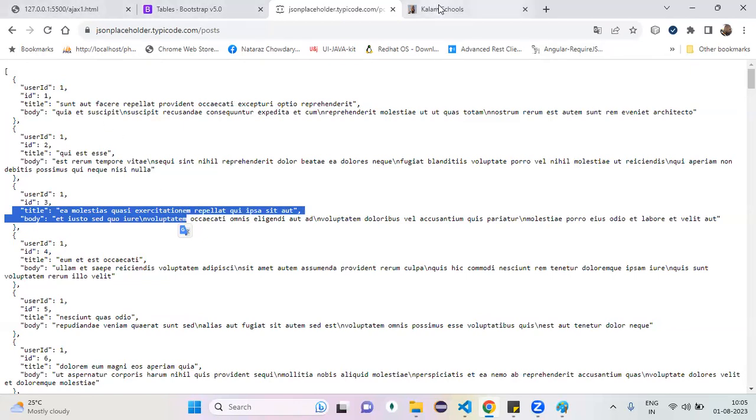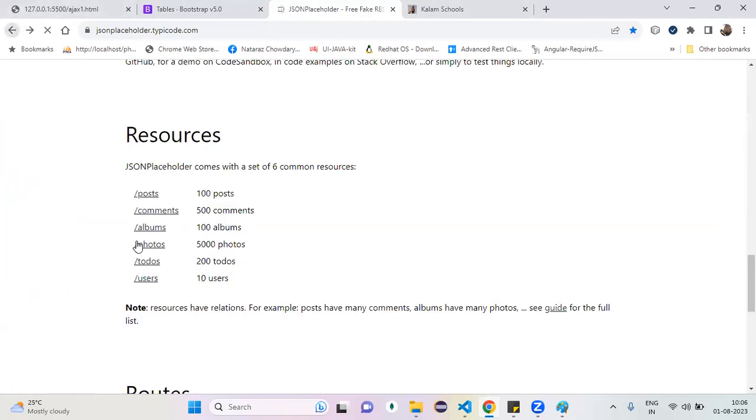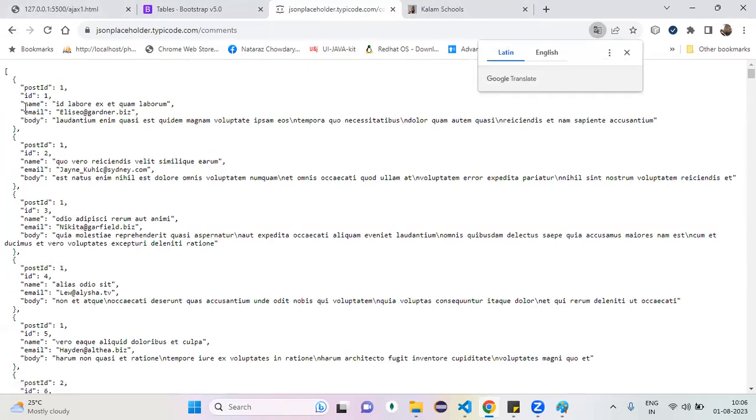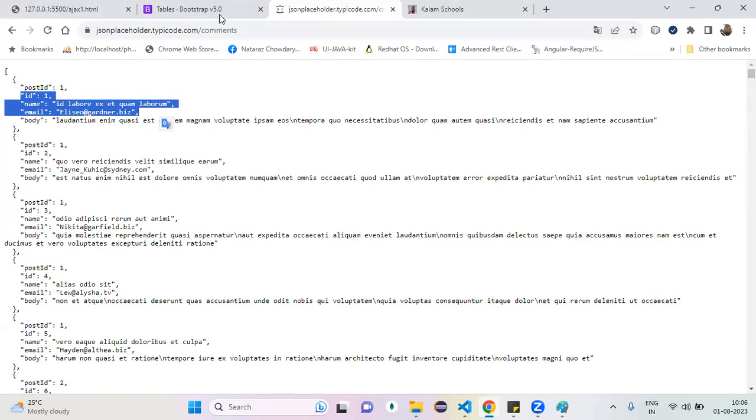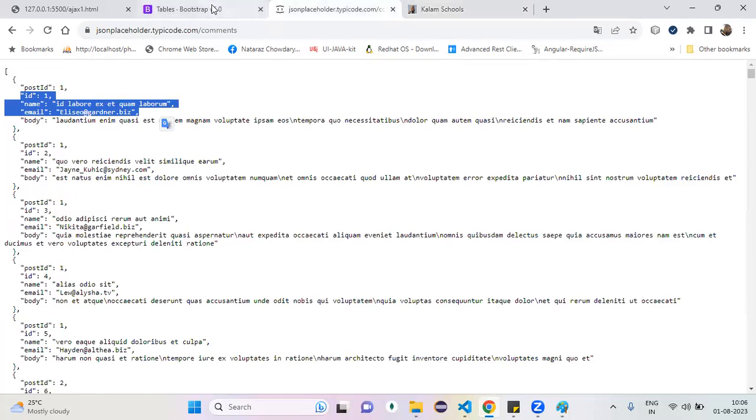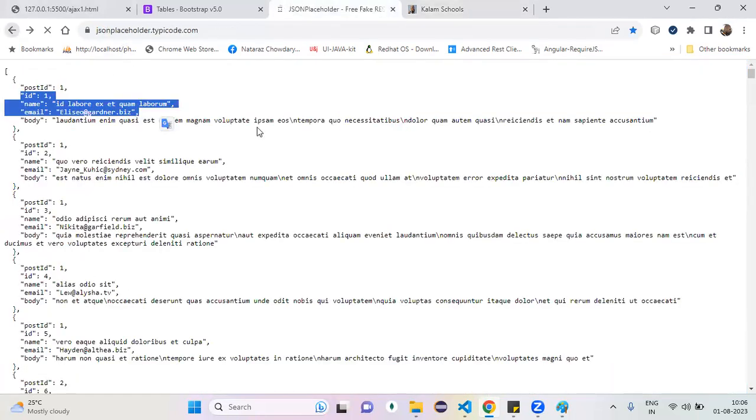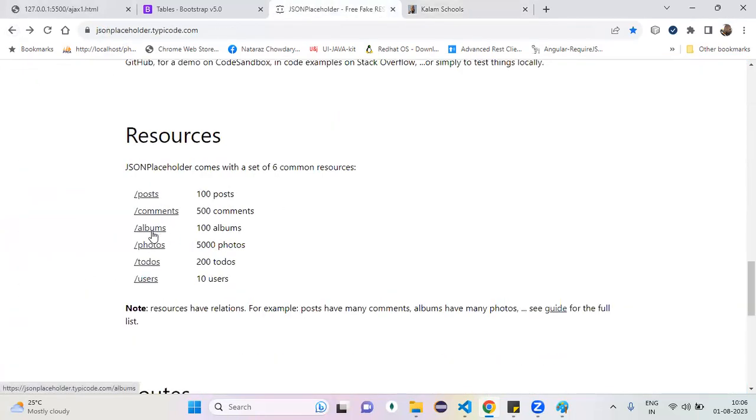In this particular one, you have to show in the list format only the title. Remaining, leave it. Next, go to comments. Here, ID, name, email, I want in the tabular format. In the comments table, what is required? ID, name, and the next one is email. I want in the tabular format.